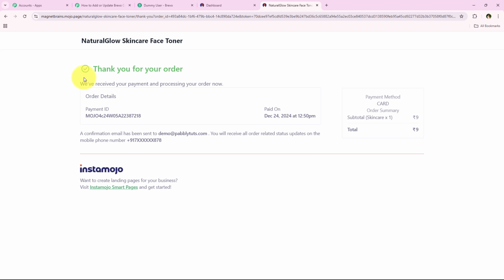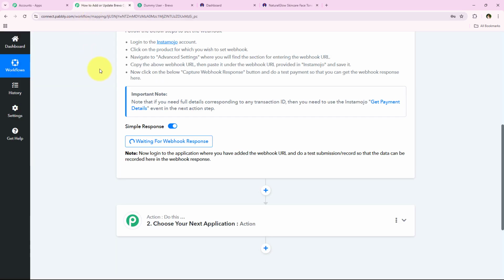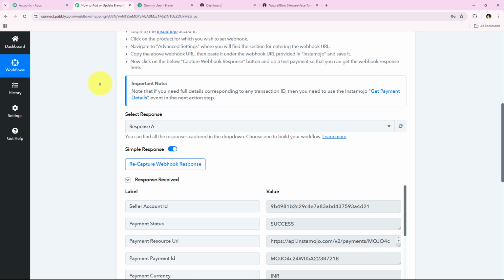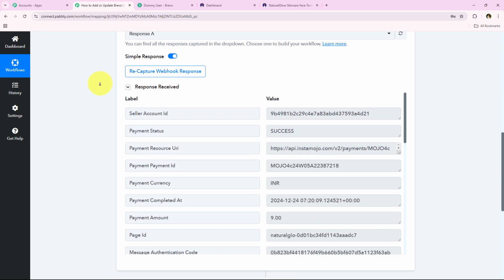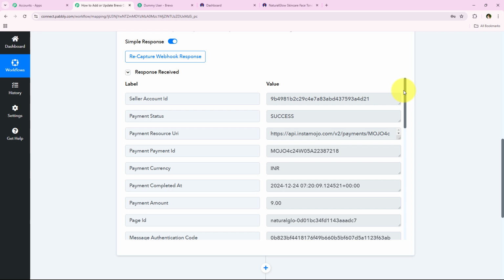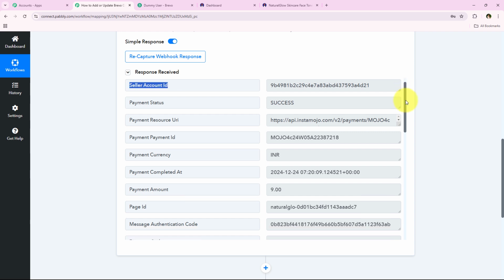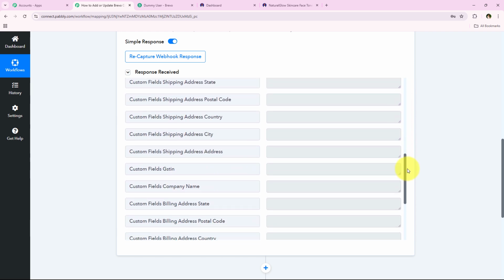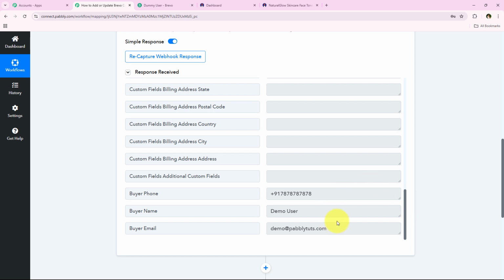Once again with this we have successfully completed our payment, and now what has happened is that Instamojo has sent the details of our test submission to our workflow. So I'm just going to open my workflow, and we're going to see that Pabbly has captured the response of the test submission right over here. You can see the payment status is success, right? We're going to move on forward and check for the details which we entered in our test submission. You can see the buyer's name, the phone and the email.